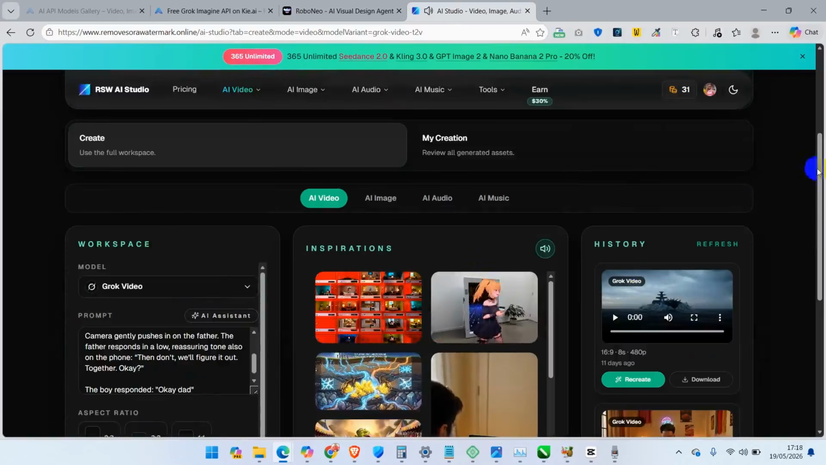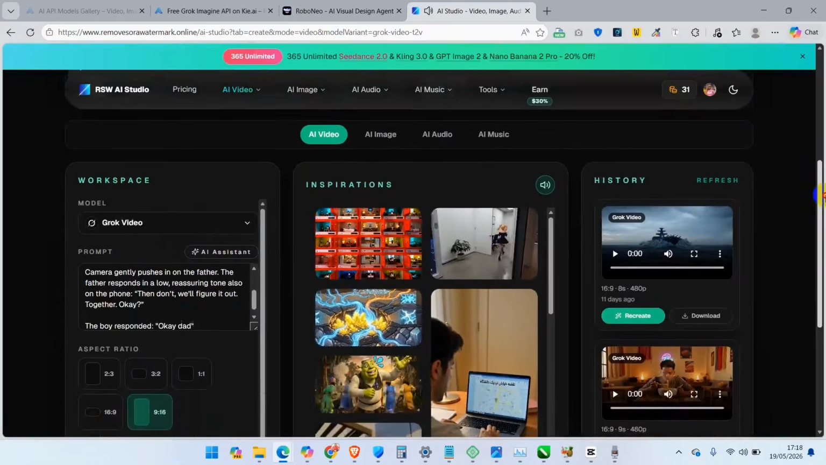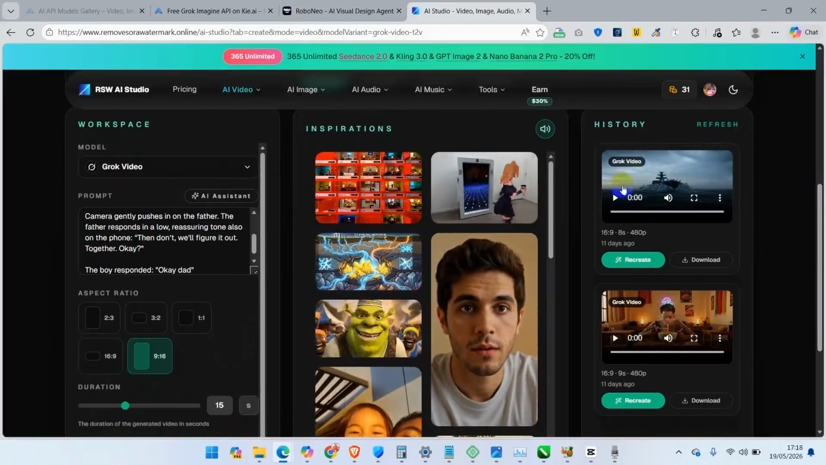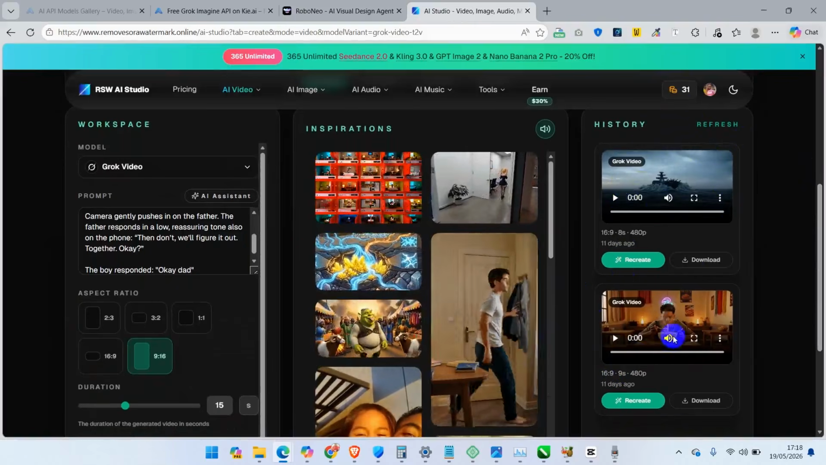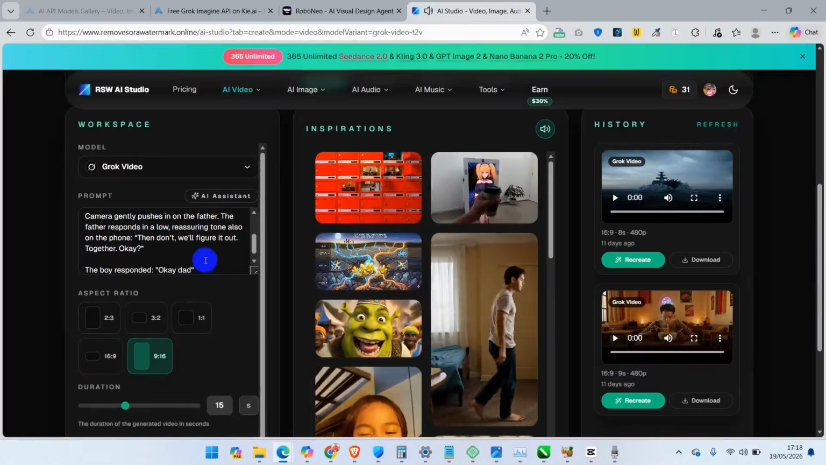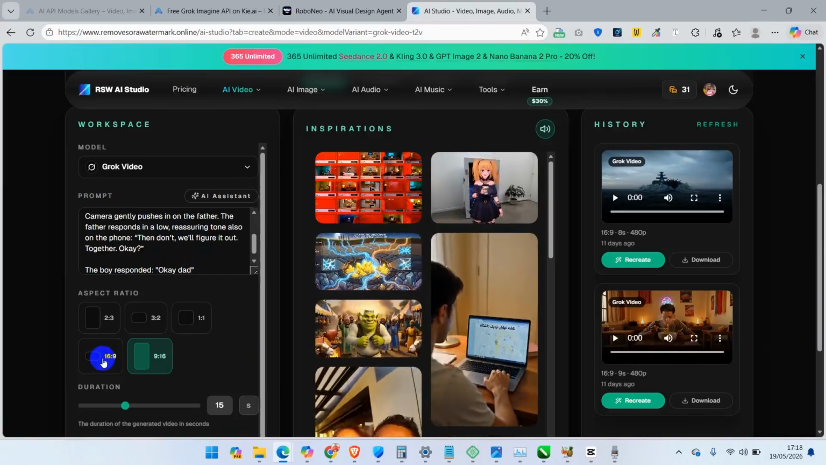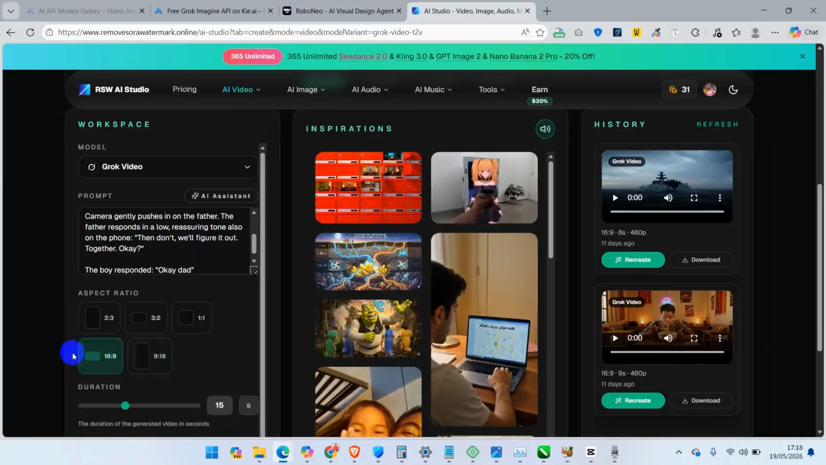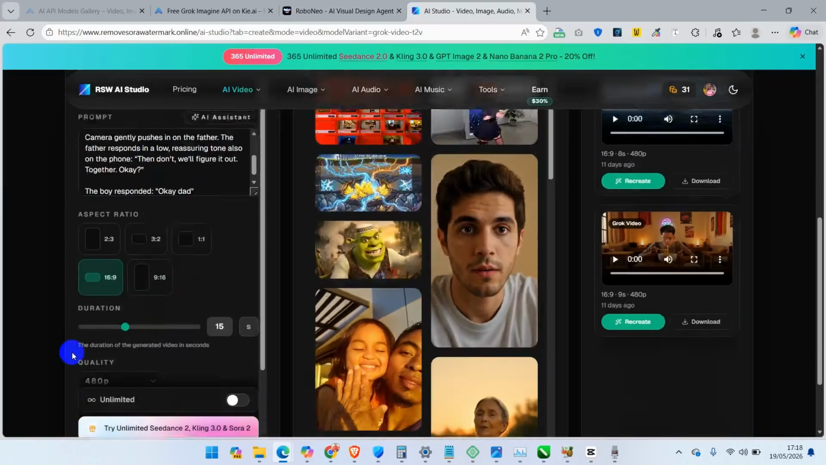The next thing you're going to do is scroll down a little. Once you scroll down, you can see the history of what I've done with this particular account before. You will see all of them over here. Once you've added your prompt and scrolled down, you can select the resolution you want. So I'm going to select the resolution and scroll down a little.